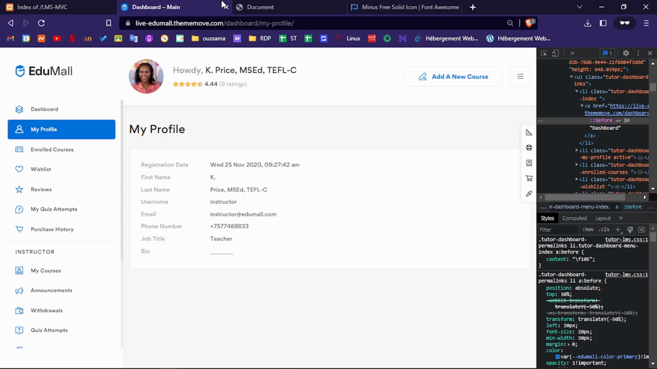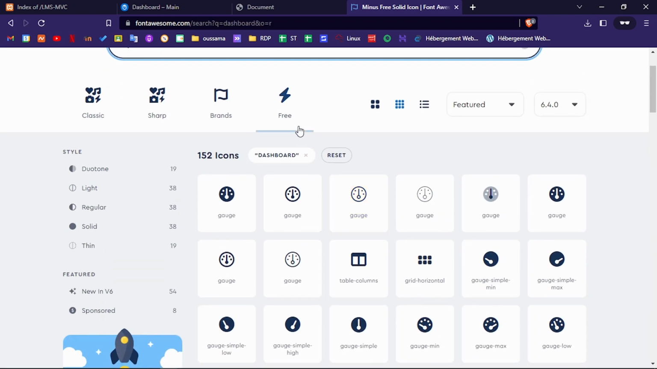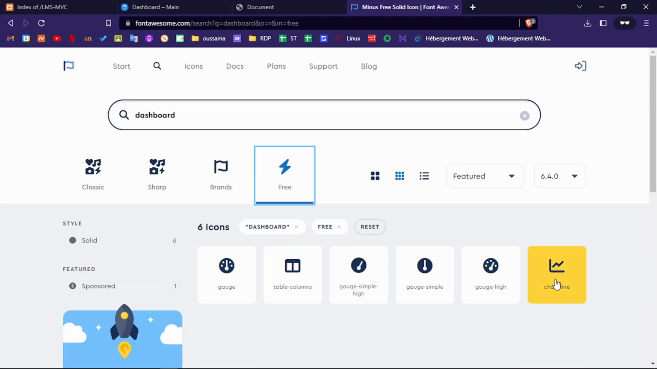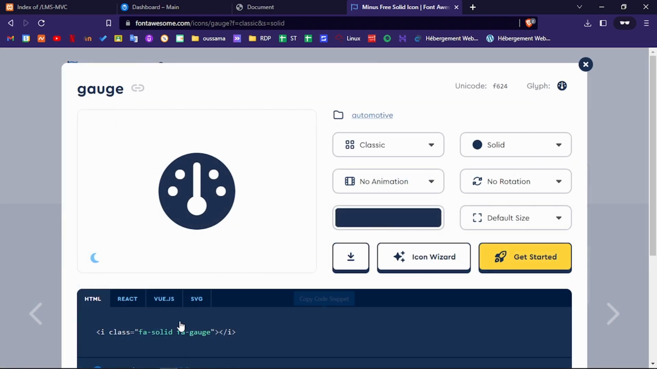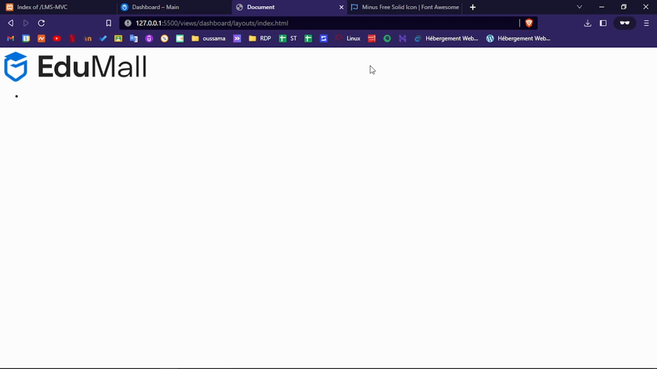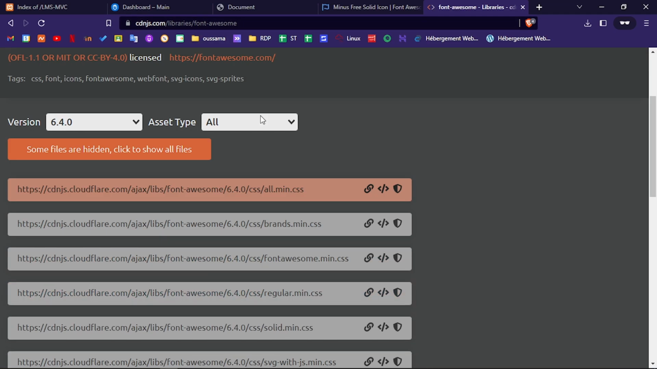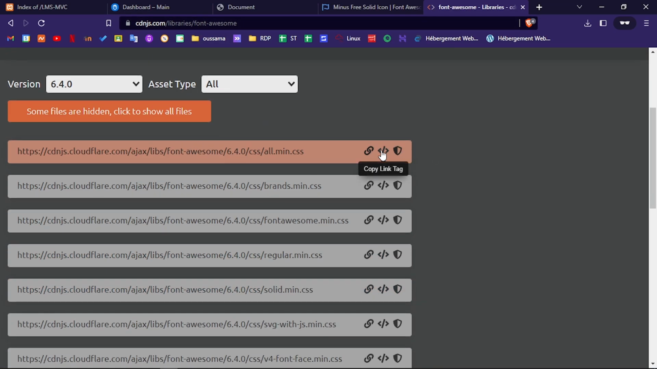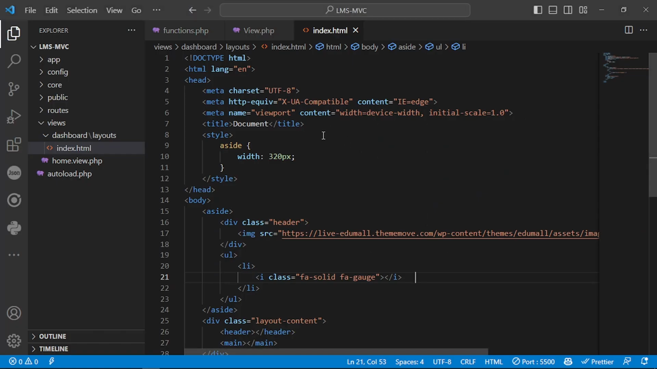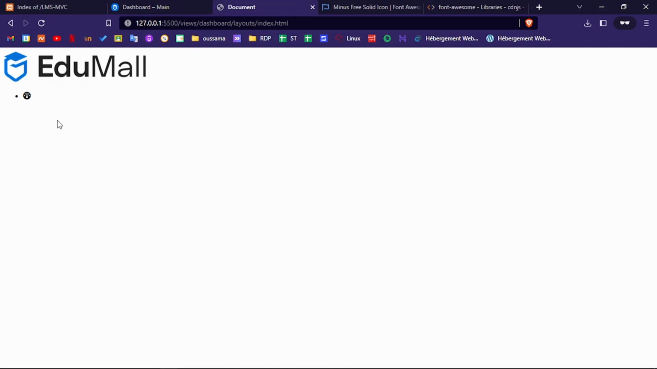So I will go to icons and search for a dashboard icon. I will filter to free, and I will use something like this. I will copy and paste it. Okay, like I was saying, the result doesn't seem good at first, but why? Because I didn't embed the link for Font Awesome. So I will go to CDN libraries, search for Font Awesome, copy this link tag and put it here. Now if I navigate to our project it seems good.